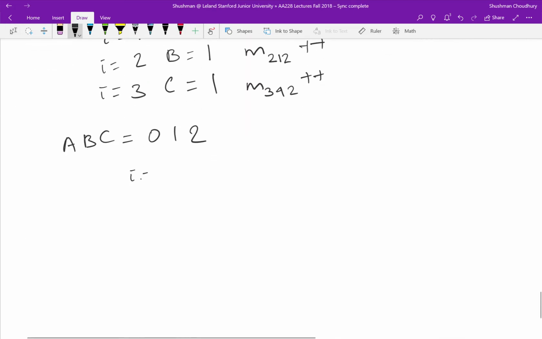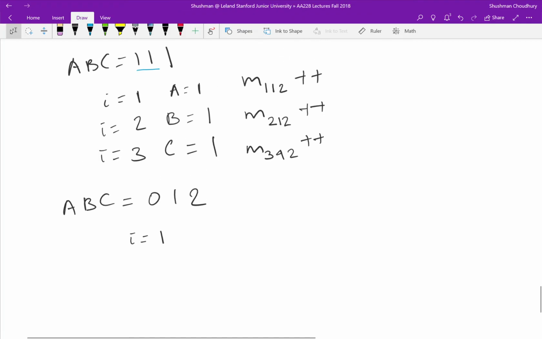Again, for I equals 1, we're considering A, whose value is 0. A doesn't have any other parents, so nothing else really matters. So I equals 1, J equals 1, K equals 1 this time because we're considering the value A equals 0. For I equals 2, we're considering B, its value is 1. Again, B doesn't have any other parents, so this will be 2, 1.